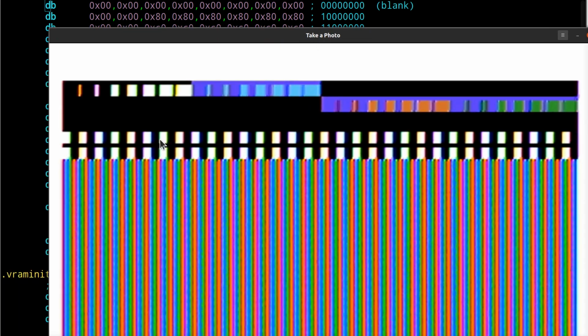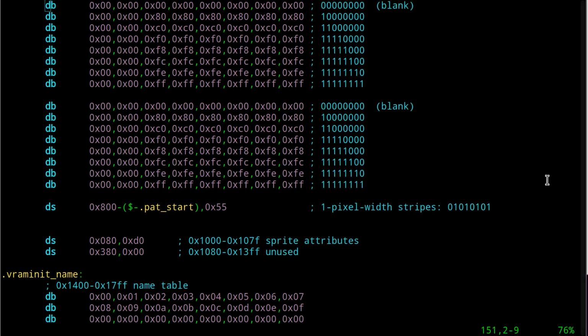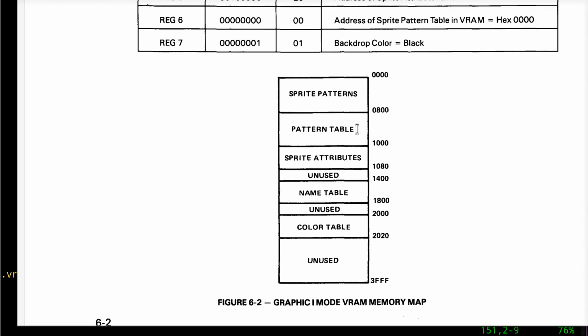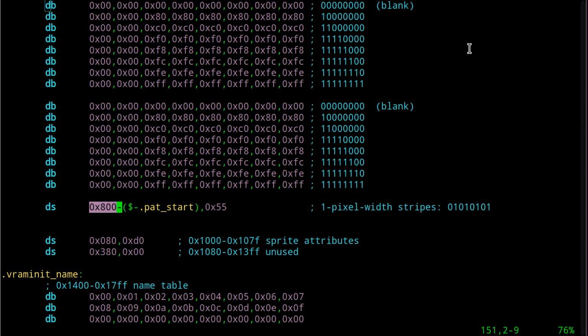Then this one down here is 32 copies of the same one, and this down here is like 700 copies of another pattern. The bottom part of the screen is this down here. I pad this table out to its fully documented length of 800 in hex because this is how big it is. It goes from 800 to 1,000 in hex. That's 800 hex bytes for this pattern table. I need to make sure it's the full size so that the next thing starts where it's supposed to go. That's why I padded it out. The padding value is 55.